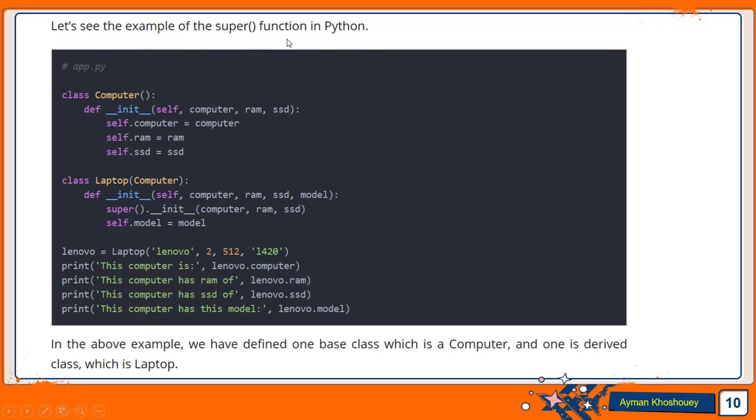Let's see an example of the super function in Python. Like here, class Computer, definition init function, self, computer, RAM, SSD; self.computer equals computer, self.ram equals RAM, self.ssd equals SSD. Class Laptop inherits from Computer, definition init function, self, computer, RAM, SSD, model; super init computer, RAM, SSD; self.model equals model. We add this because there are 3 here and this is for 4. You need to add this.